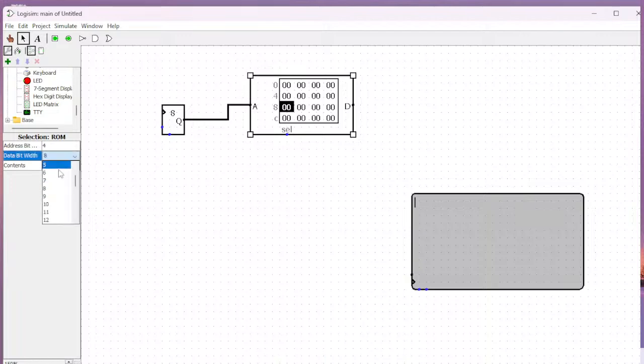Data bit width of 4-bit means just a single digit, like it's in hexadecimal, so each digit is 4-bit. 8-bit means two digits, so each digit is 4-bit, so 2 digits is 8-bit. So you can try that one as well. Let's try 4-bit for now.